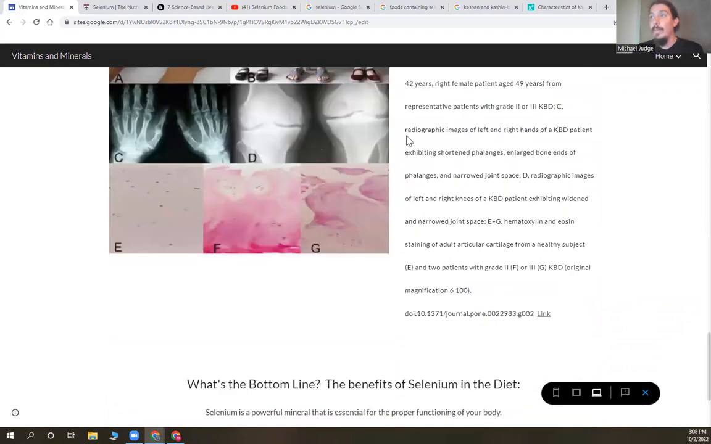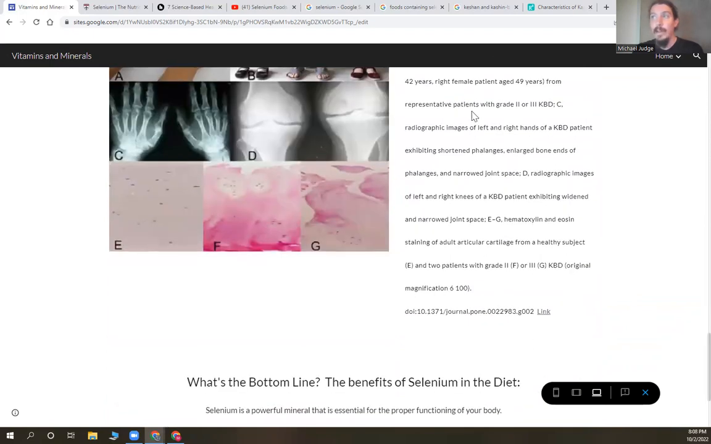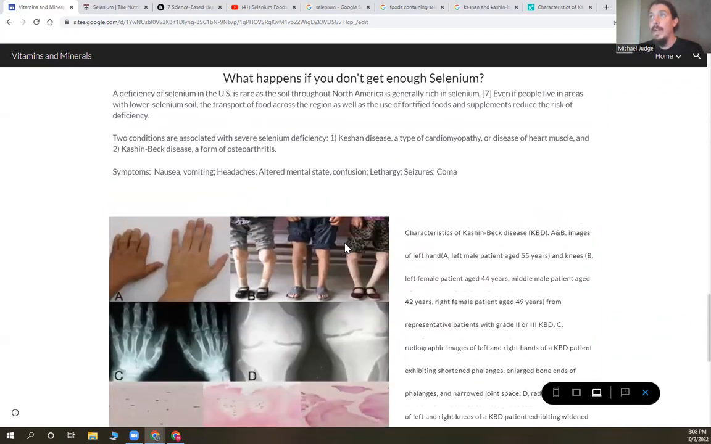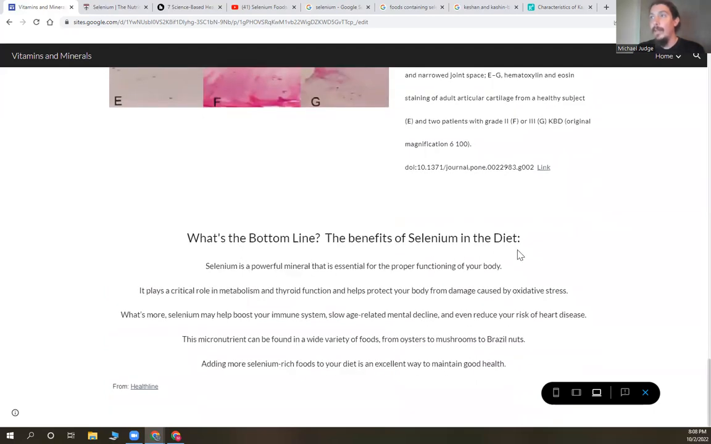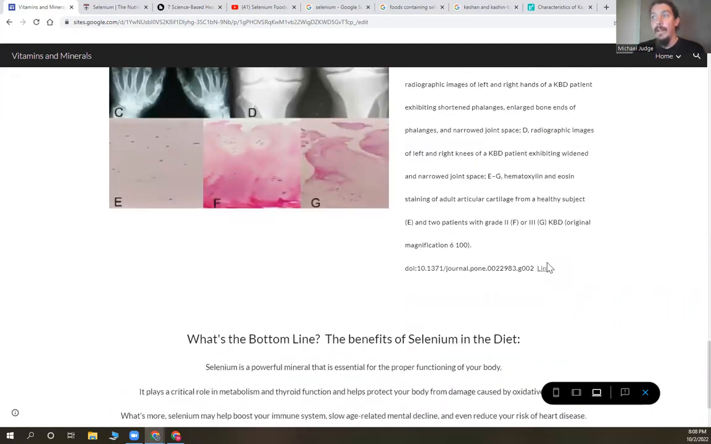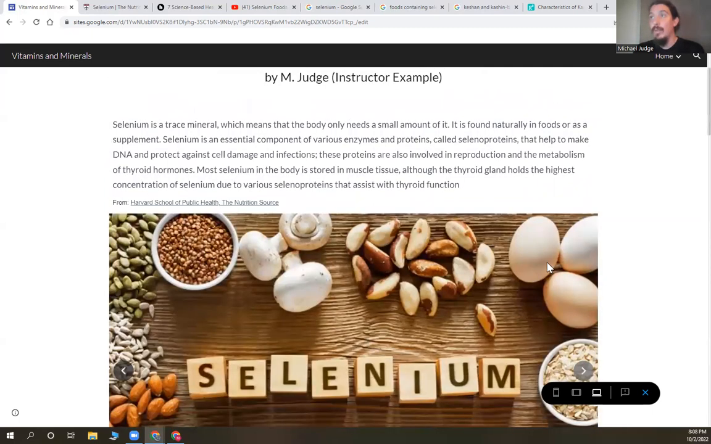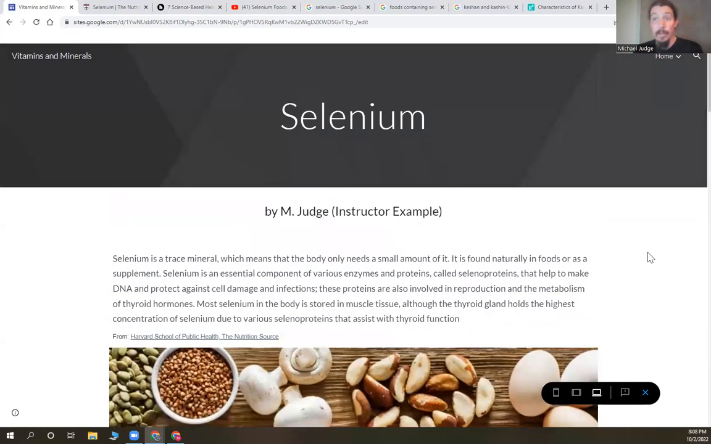I've got this, which again, I'm going to figure out how to make the spacing right, and I'm going to change the text font here, I think, because it sticks out like a sore thumb right now. But this is, you know, here's what happens if you don't get enough selenium. And I've got that paired with that part. And what's the bottom line? The benefits of selenium in the diet. And you can see you could read this page in a very short amount of time, look at a bunch of cool images, watch a cool video, and learn a ton about selenium in the time that it took me to make the page, more or less.